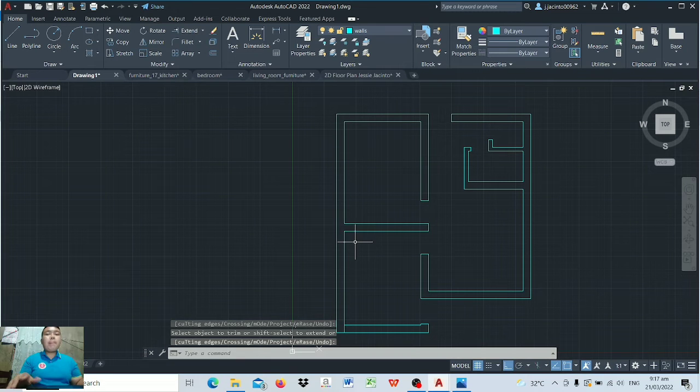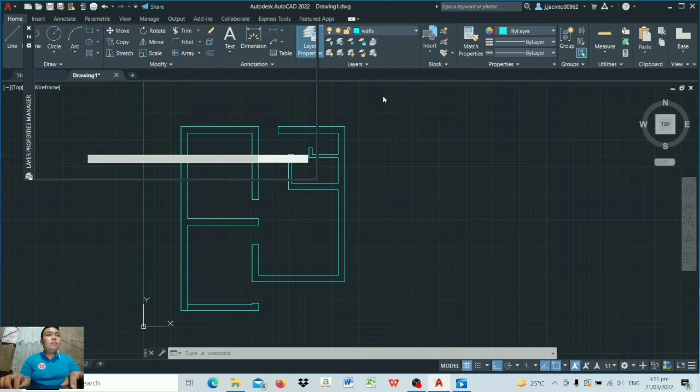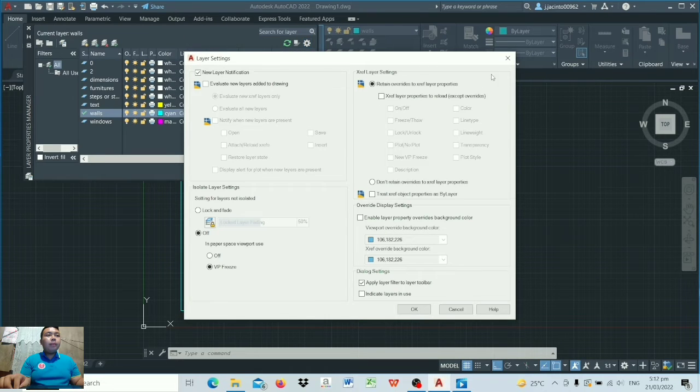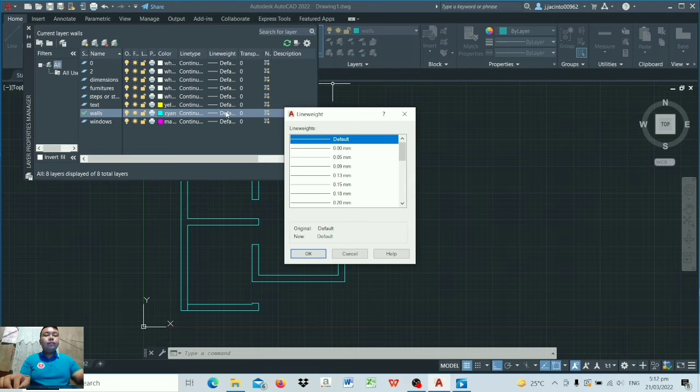Now we have created the walls, and the next thing we need to do is the walls. Go to the layer properties. Then we need to thicken the walls, so the line width should be 0.30 millimeter. Then okay.